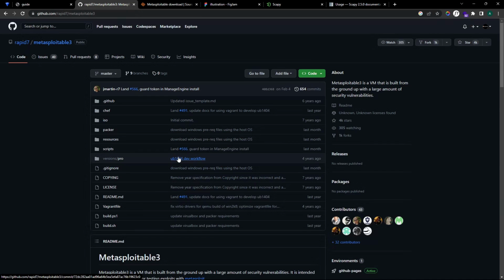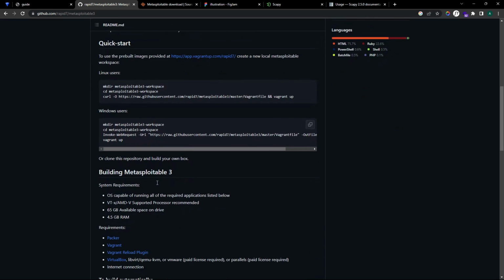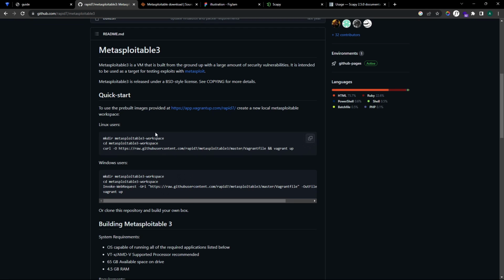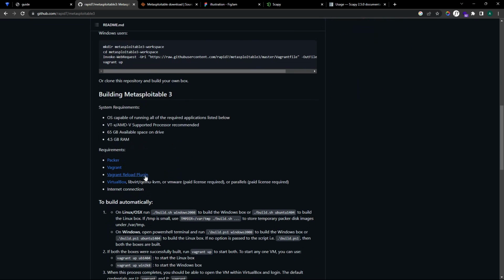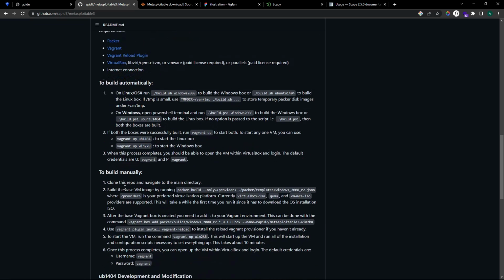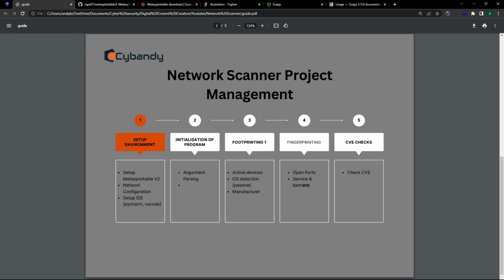Alright, and for Metasploitable 3, it uses Vagrant to spawn it up, and it's quite nice. You don't have to do much. Just follow these instructions, and if you already have all the requirements installed, the background script will take care of everything for you. So you wouldn't have much problem. As I said, if you're having issues, please leave a comment in the comment section and I will help you guys out with that.